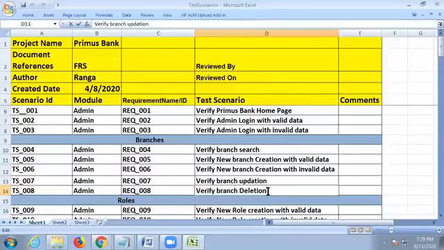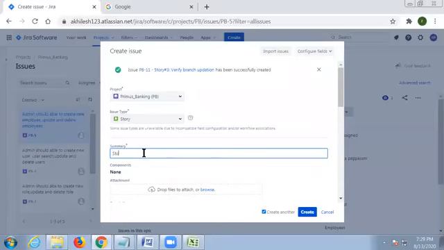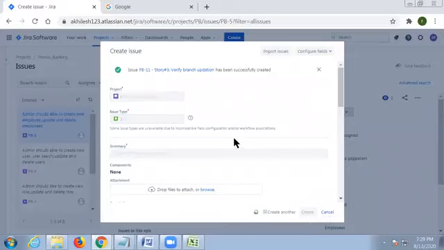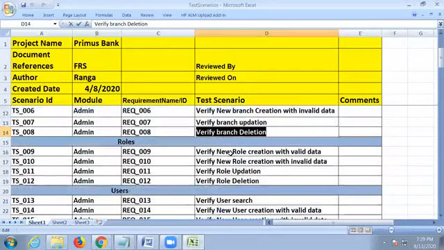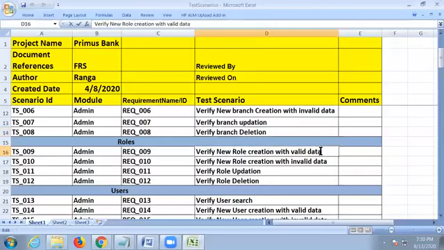Next one, verify branch deletion. Story hash 4 colon verify branch deletion. Click on create. Done. Branches is completed. Now we need to go for the next module, the role module.